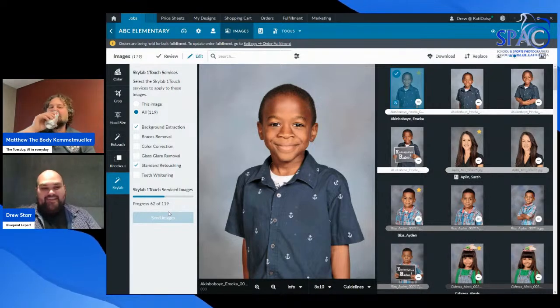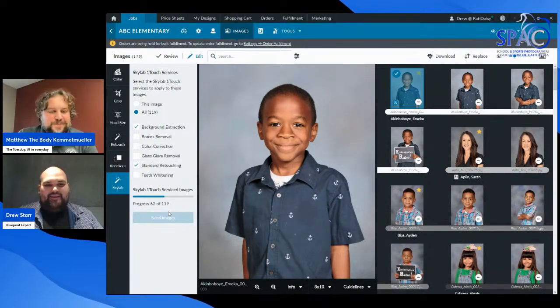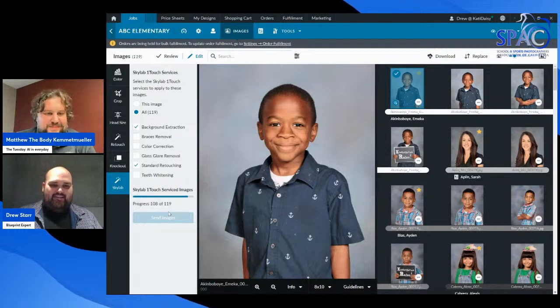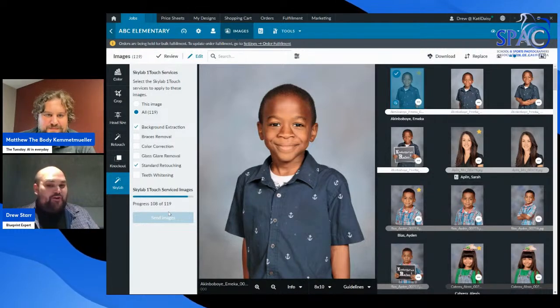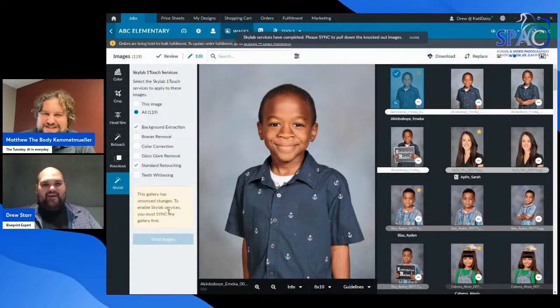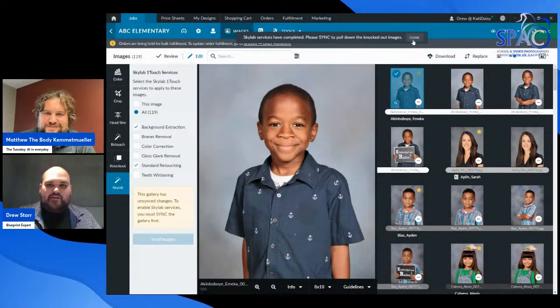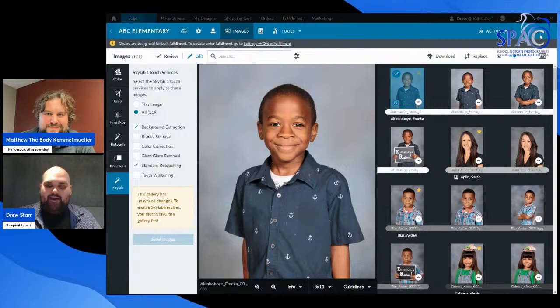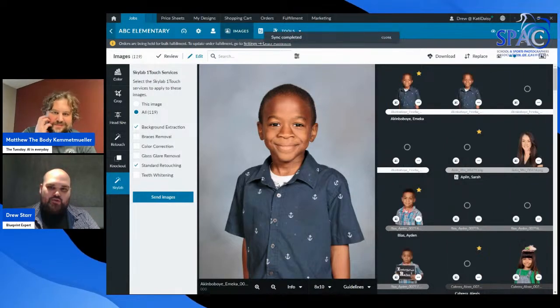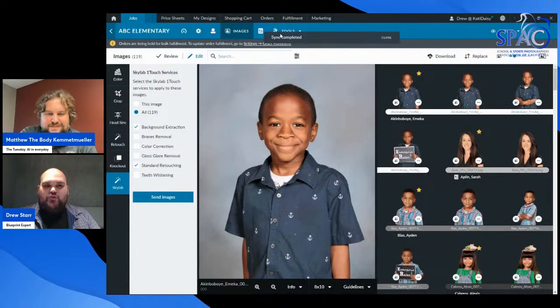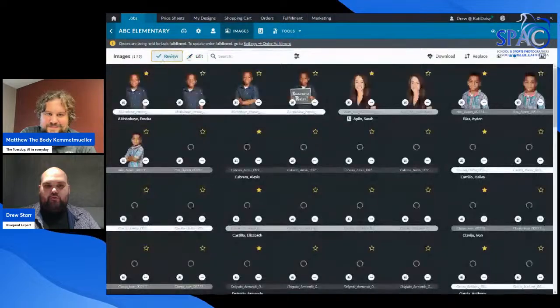Well, look at this. See, it's already over halfway completed for the background extraction and standard retouching. So hopefully you can book a trip in time. I mean, this is pretty speedy. And look at that. It's finished. So all I need to do is click sync. I'm downloading those versioned images. And now I can just toggle right back over to review mode.